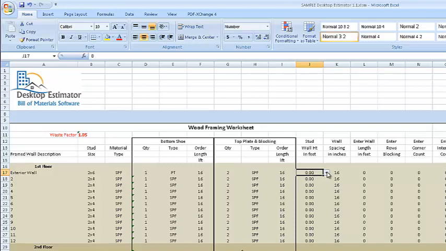Next, we'll move over to the stud wall. Note, no pre-cut studs here. All in 2-foot increments, please. You'll add your wall spacing, the length of the wall in feet. On this one, let's say it's 132 feet.